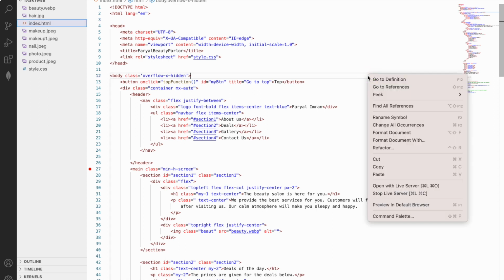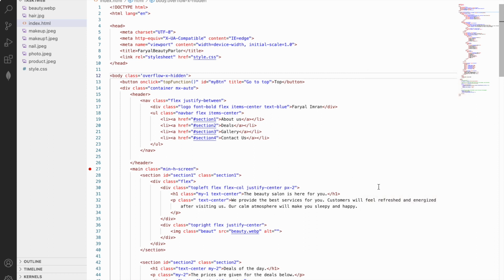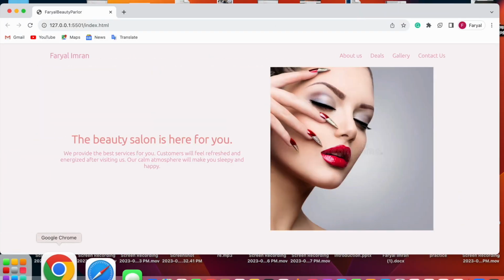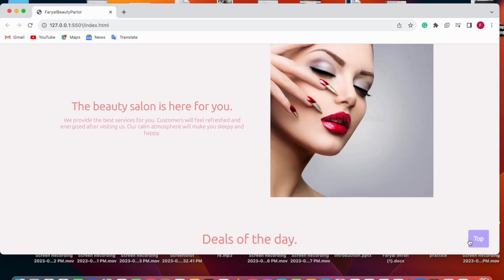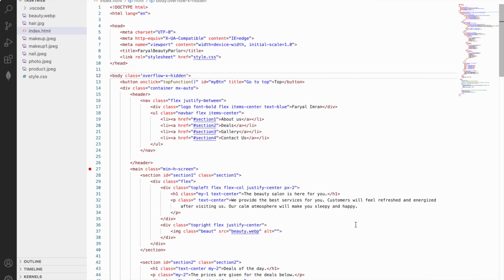If I right click and open with live server, which is also downloaded as an extension, you can check whatever code you add by using open with live server. So if we go for open with live server, okay, here you see in Chrome, this is the website that I have opened. If I scroll down, the top button appears. Now how does it appear? I'm adding JavaScript in it. I'll show you the JavaScript code after some time.